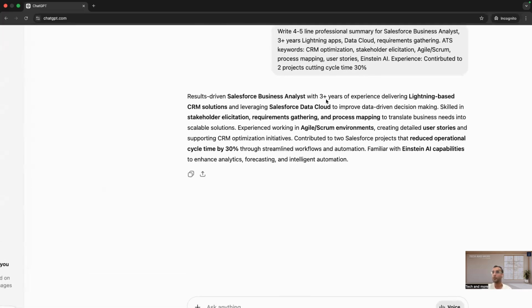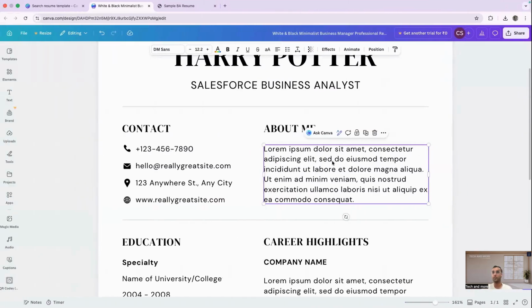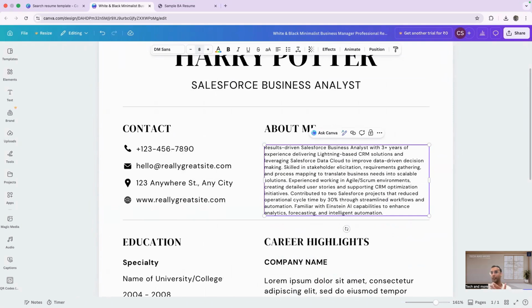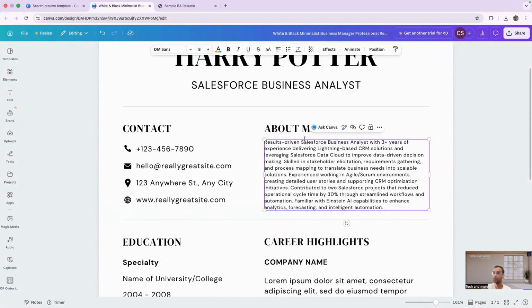Results driven Salesforce BA with a number of experience. Not going to read it, just going to copy this and paste it here. I know this will sort of break the formatting, which is okay. This will differ for you, for me, for everyone, for every other viewer. So you can just change it, remove, subtract a couple of things from here.